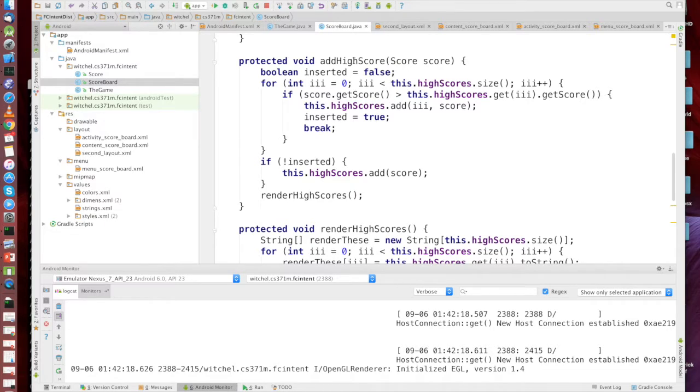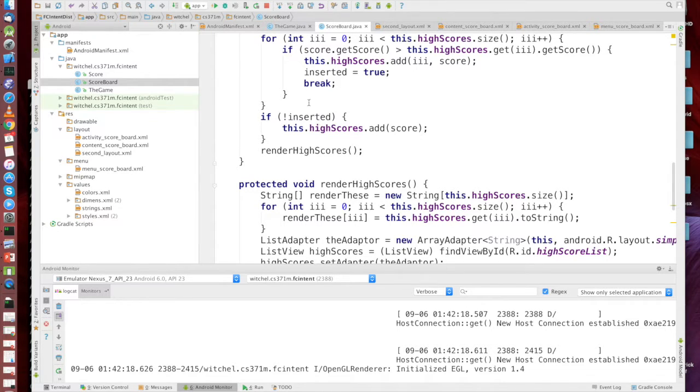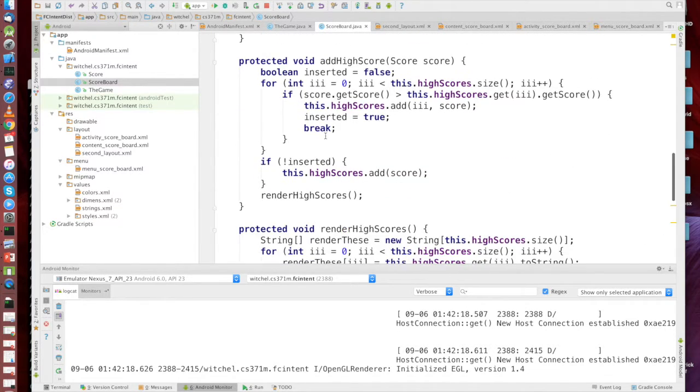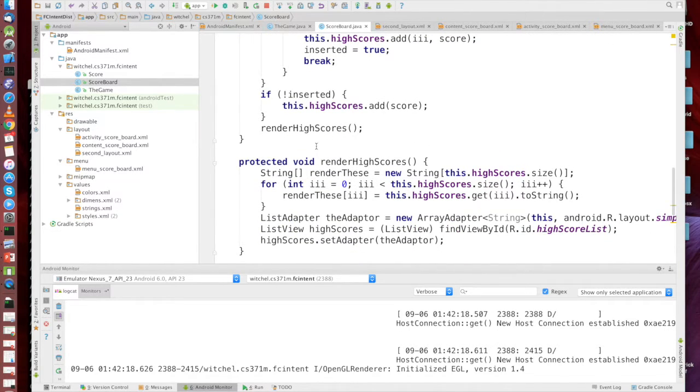Here's an addHighScore function. I'm not going to go over it, but it's fairly straightforward. It inserts your score in sorted order. There's probably a more API-heavy way to do this. When you insert a high score, at the end, you render the high scores to update the list.